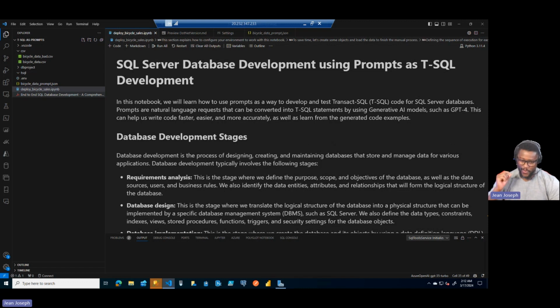So, are you ready to dive in and see how generative AI can revolutionize your approach to database development?